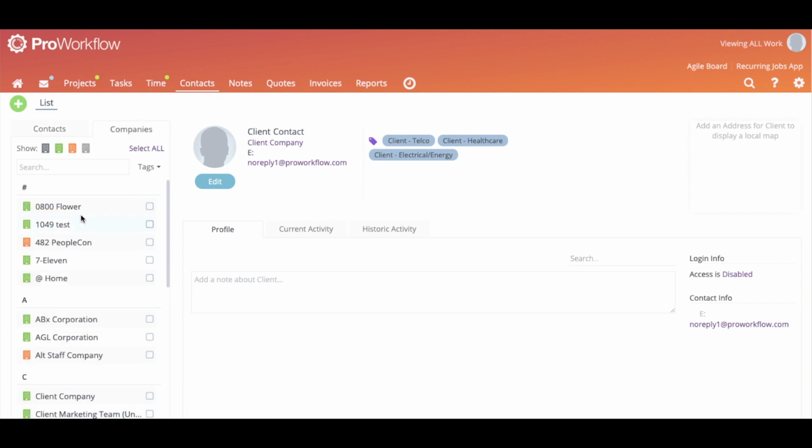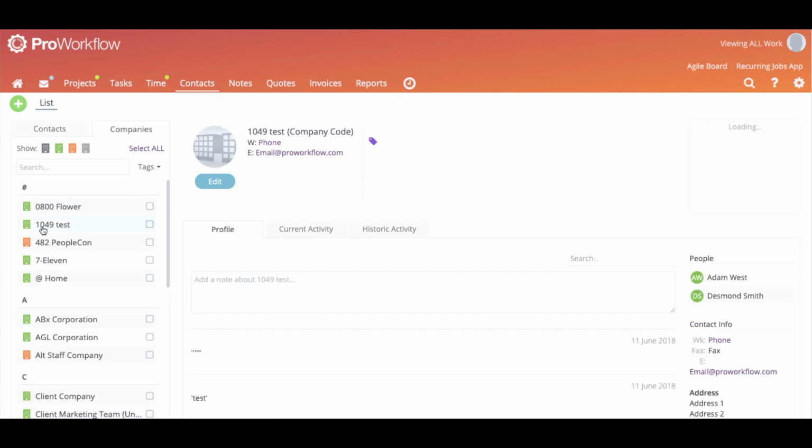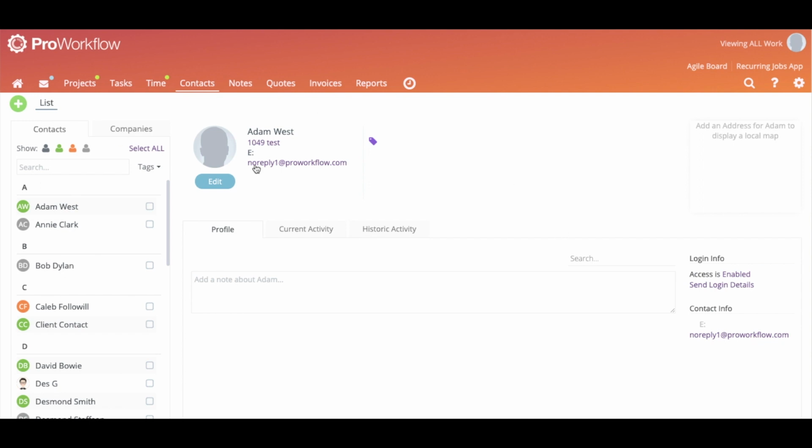On the company side of things, you can check the same thing by clicking on the company, and you can see on the right-hand side who is associated with them. And of course, clicking on either organization will take you back and forth between each side of the system. Now, the color coding defines what type of contacts these are. So Adam here, as an example, is the green, which is a client contact.